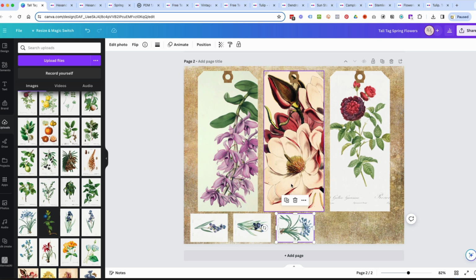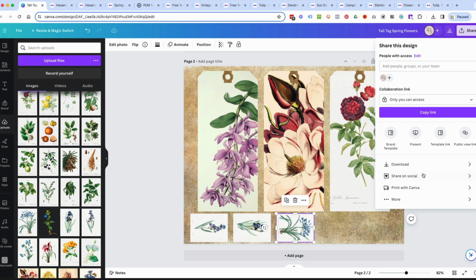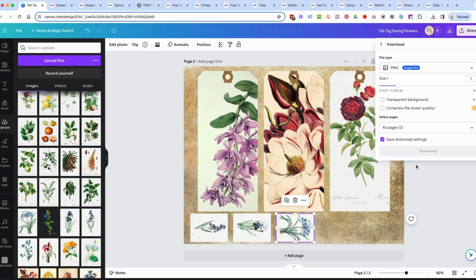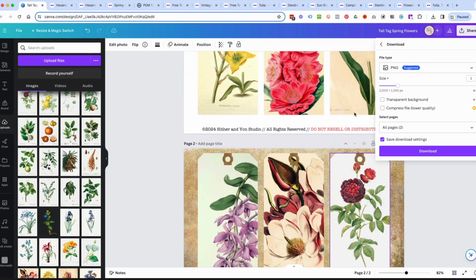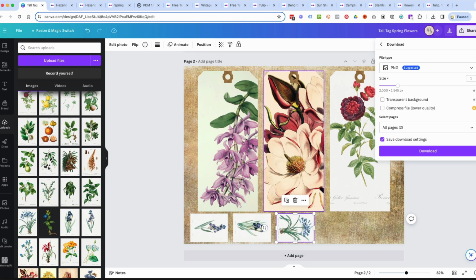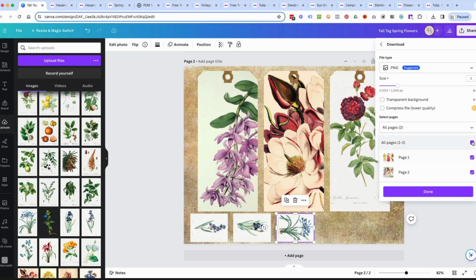But let's say I'm finished and now I want to download this. I'm going to go up here to share, and I'm going to hit download. And then I want to choose the pages I want. Now you'll see I have 2 pages here, right? I have this original page that I did, and I have this page down here that I did. So I can choose to have them all be printed, or I can just choose one to download, not to print. We're downloading. I can just choose the one that I want if that's the case.